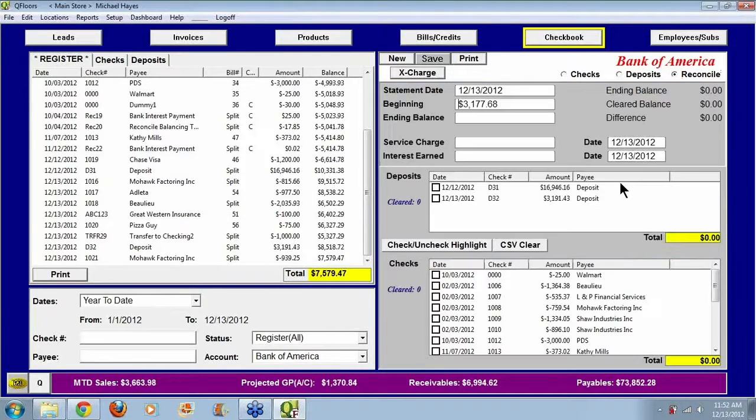Checkbook reconciliation. If you're new to QFloors, doing your first time reconciliation will not be precise because you'll have transactions that are in QFloors and you'll have transactions that are in your previous software, your previous checkbook system.